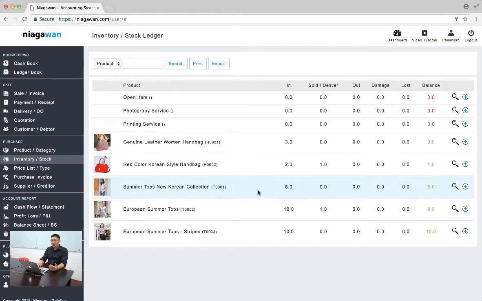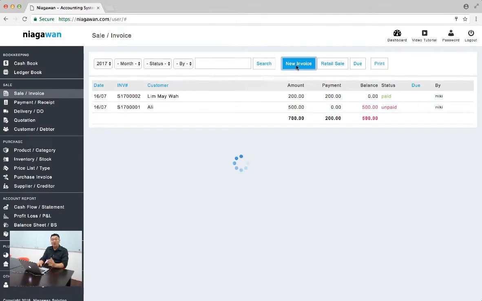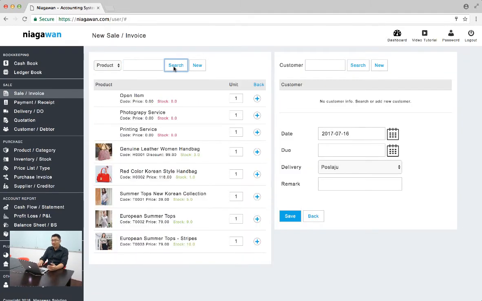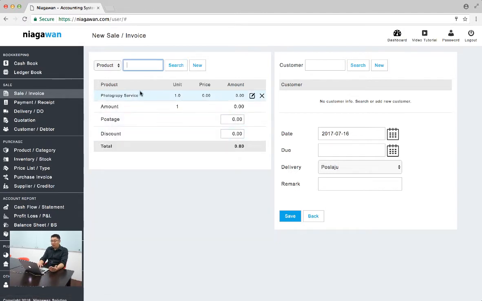Let me show you another example. Let's issue another new invoice here. Let's say that you are in a photography business or printing business. Let's issue an invoice for a photography business here.